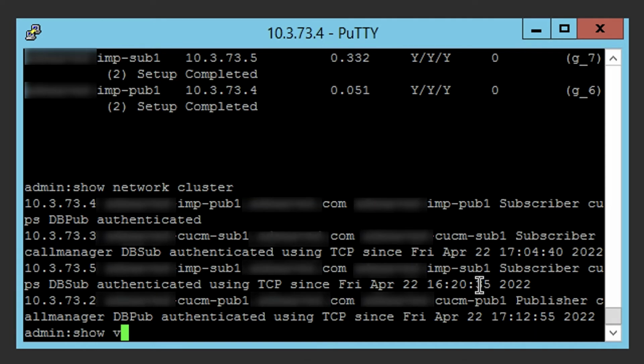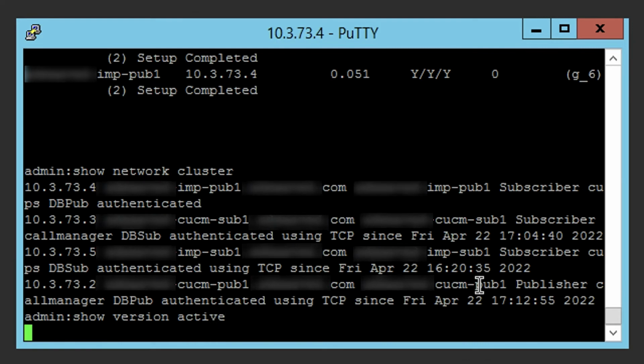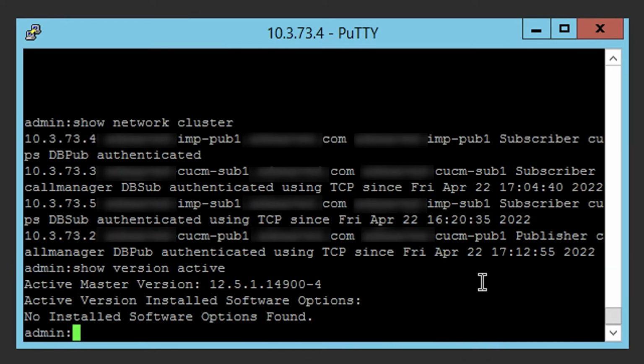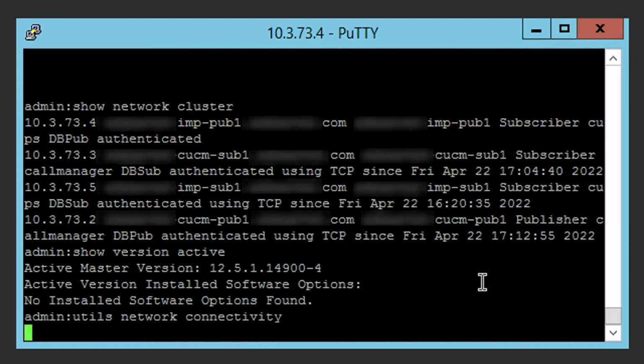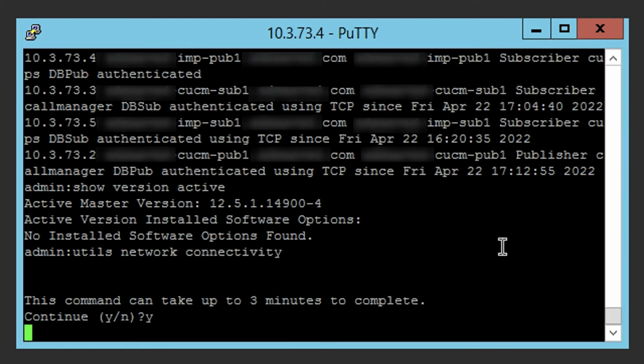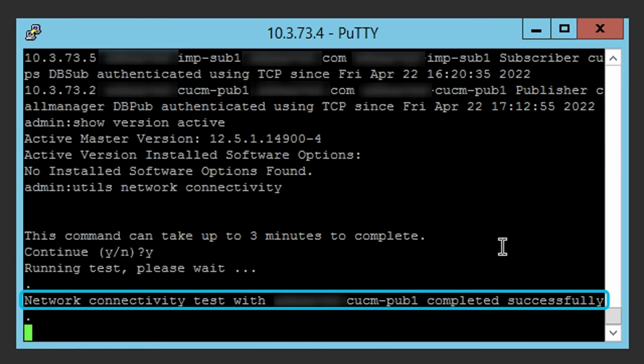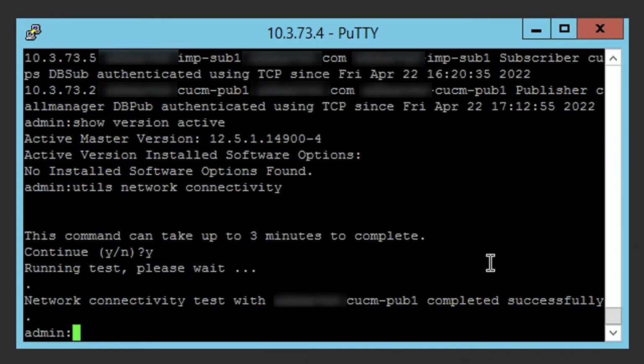The show version active command will provide you with the version you are currently running. Also, you can run utils network connectivity to check whether the connectivity with the Call Manager Publisher node is successful.